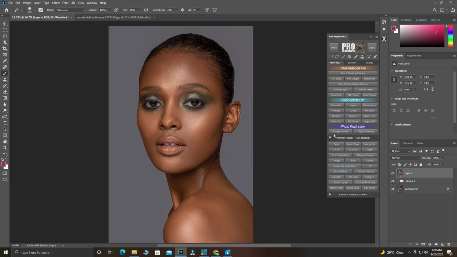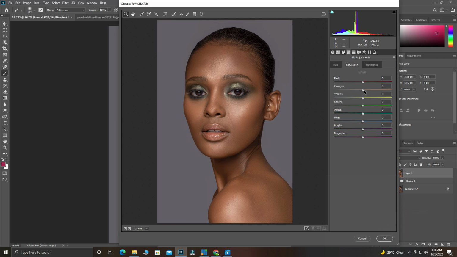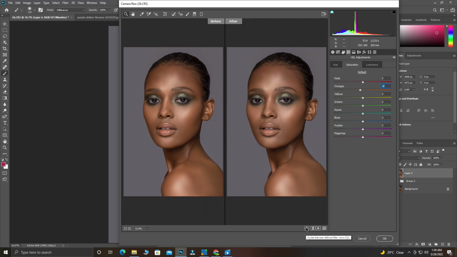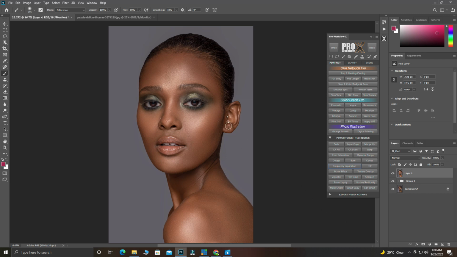So let's go to the Camera Raw. Then what we are going to do is we are going to push the oranges down a little bit, like this, -9. So let's look at the before and the after. Okay, so good.